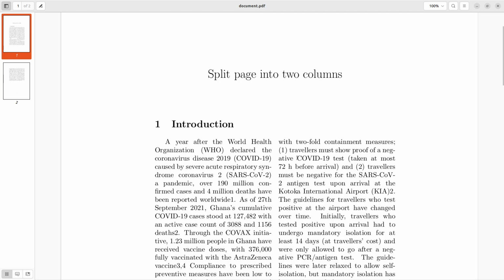Now there are other things you can do, including changing the text size, the font size, the font type, the margins. These are things we'll be looking at in subsequent videos.